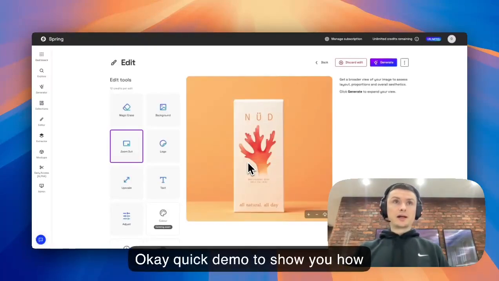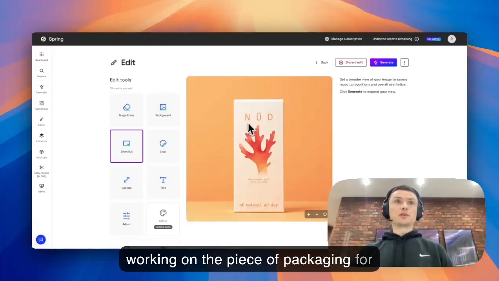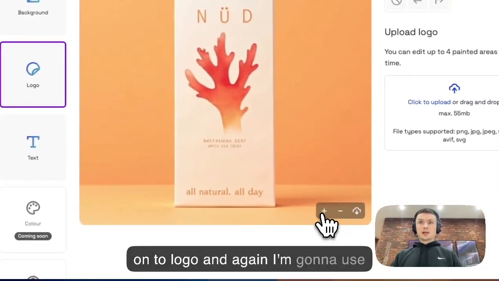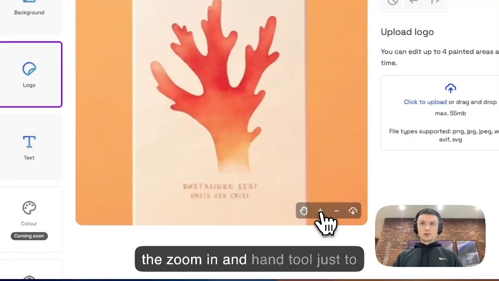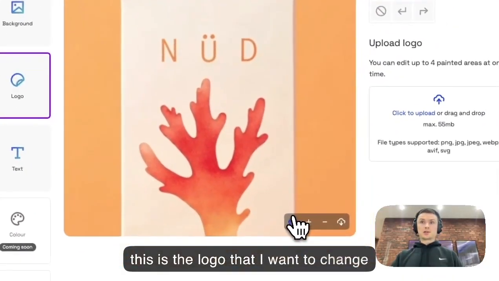Okay, quick demo to show you how the logo fix works. So again, here we're working on the piece of packaging for the Nude brand, and I'm going to click on the logo. And again, I'm going to use the zoom in and hand tool just to navigate to where I want to be, and this is the logo that I want to change.